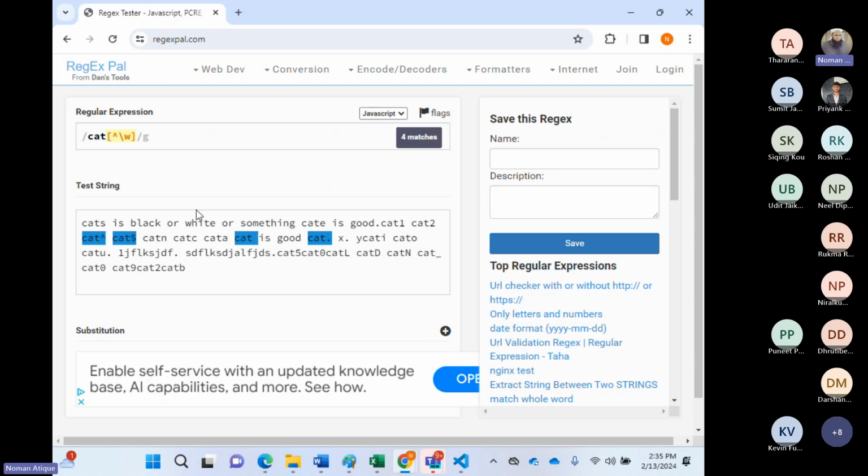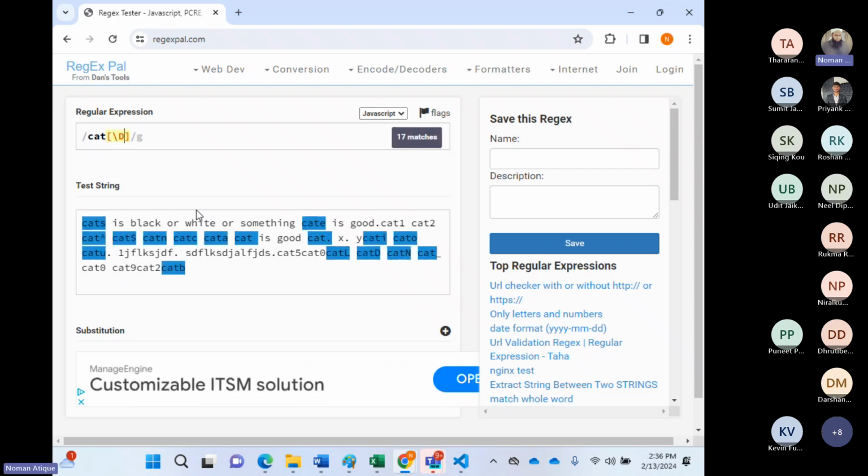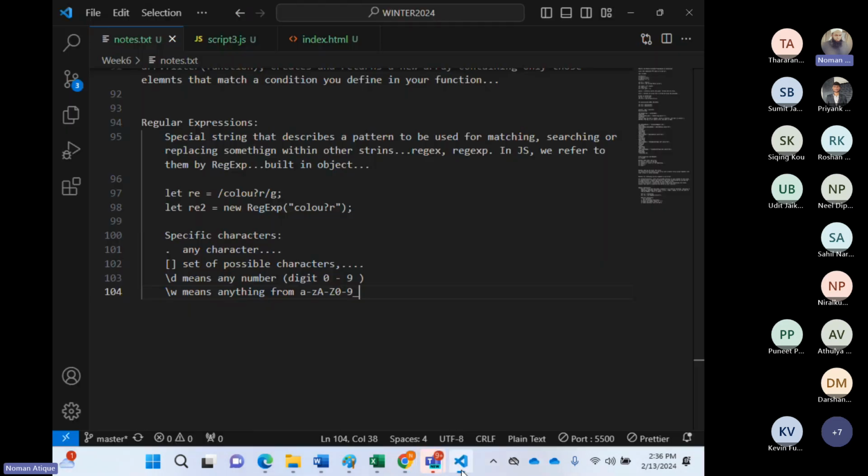Now, here is another inverse. We can put this one, or I can write capital W. This is just the reverse. Are you guys getting that one? Capital W means reverse of word. If I write capital D, it is reverse of digit. I hope you guys understand that one. I'll just write that over here. Capital W means reverse of word, and capital D is reverse of digit.